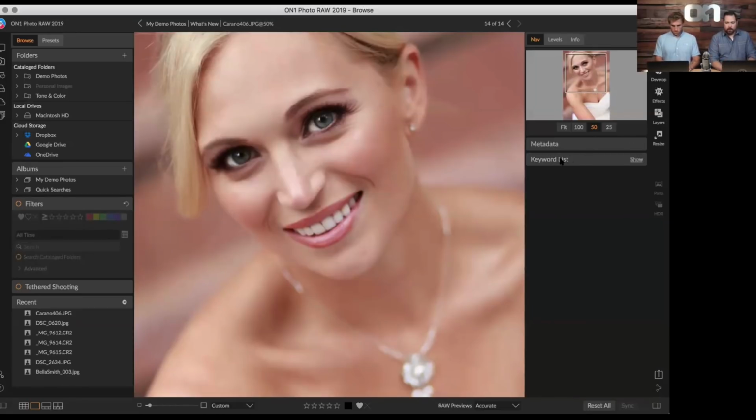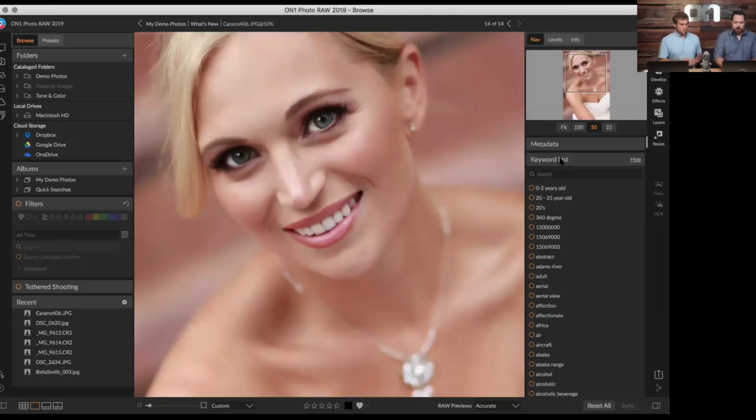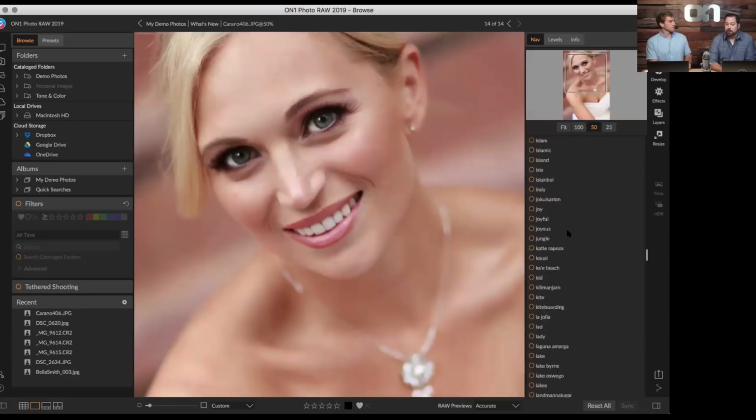So right here in the keyword list, I'm just going to roll this down. You'll see a list of every keyword that is in your database. These are any photos that you've ever browsed or cataloged. We'll harvest those keywords and then they get added to this list. Now, I go through a lot of photos, so you can see it's a pretty long list. That's why there's a search field at the top. It makes it easy to find.